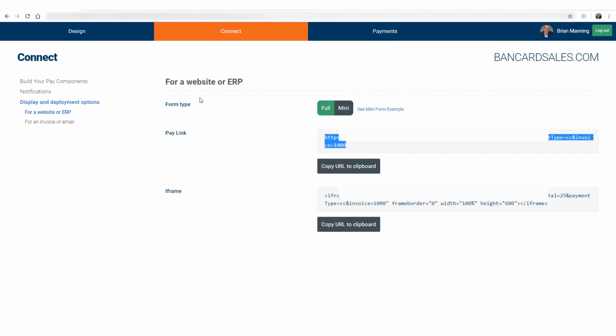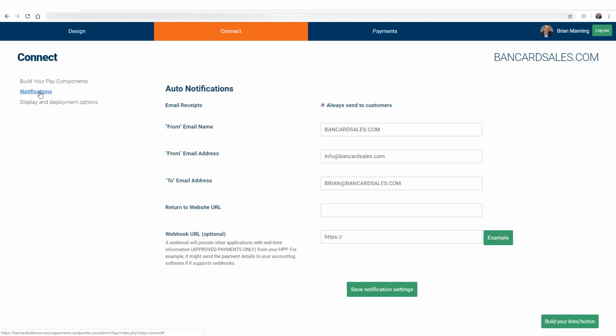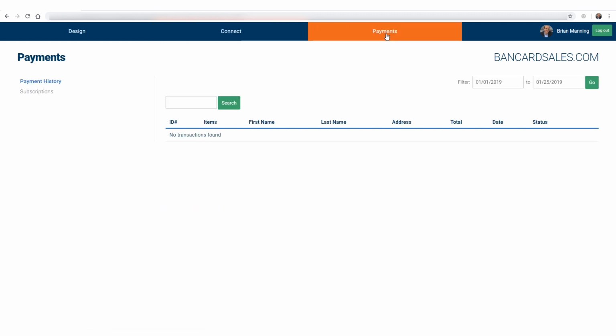You can also add an invoice number if applicable, so you can include the payment link with the invoice if needed. Under the notifications page, you can deselect the box that tells the system to email your customers a receipt and even specify your own return to website URL, which would take the place of the default payment confirmation page. Finally, the payments tab is a reporting function and keeps track of all the payments made through the hosted payment page.